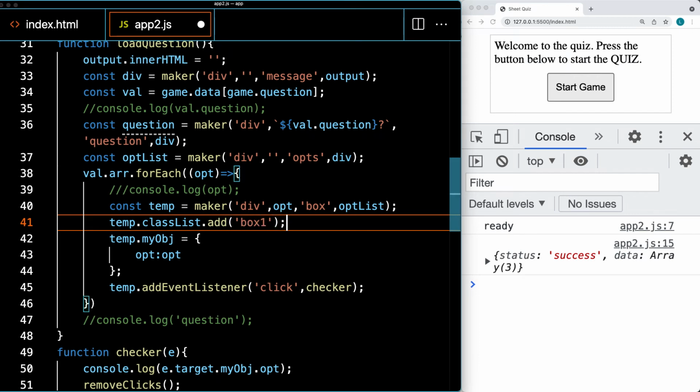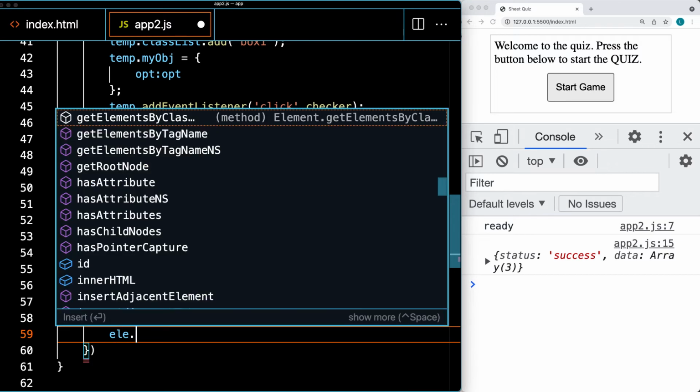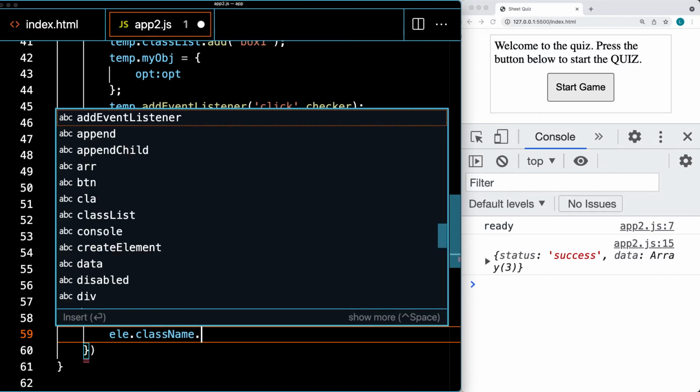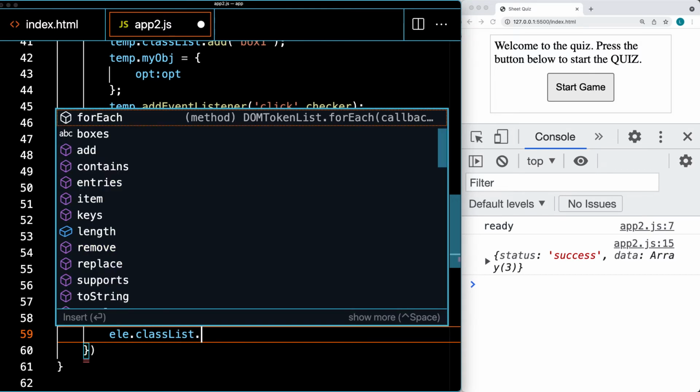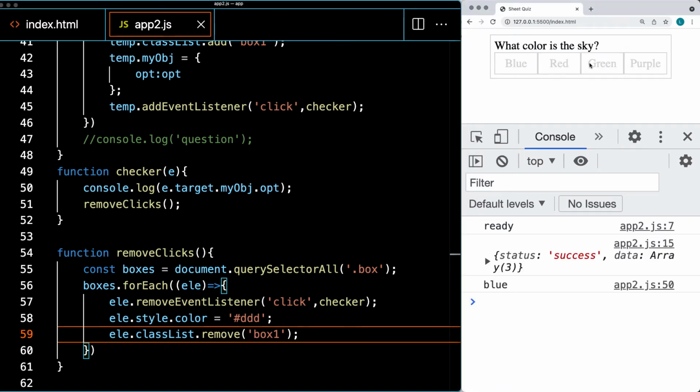So that will give us the hover effect. And then what we want to remove is the element class list remove, and the element that we want to remove is the box1. So that will remove that hover effect. So we don't have any more options for the hover effect.